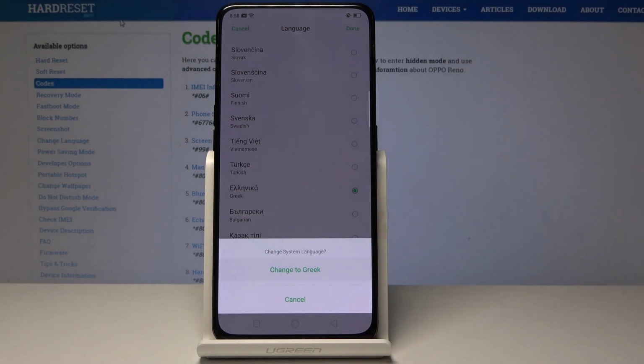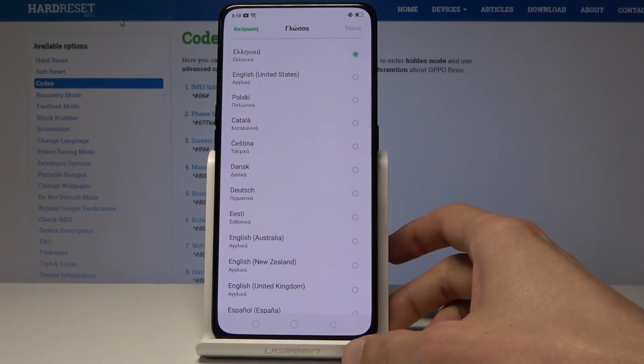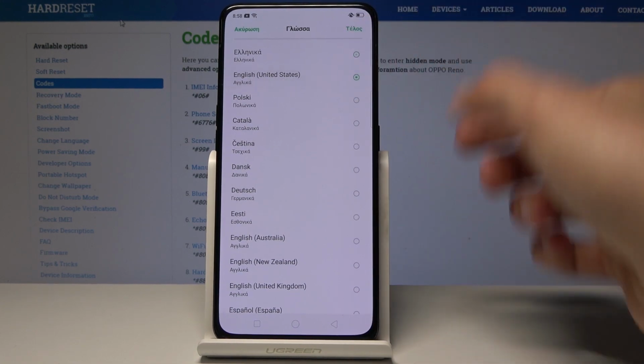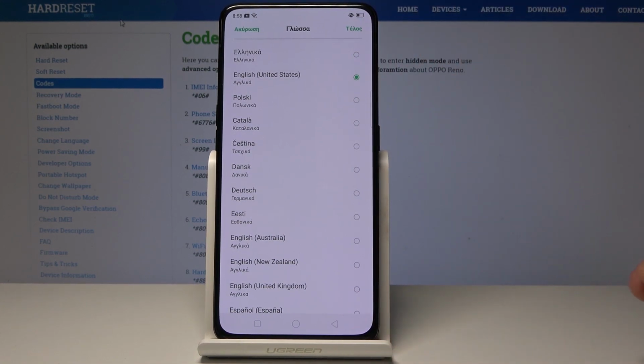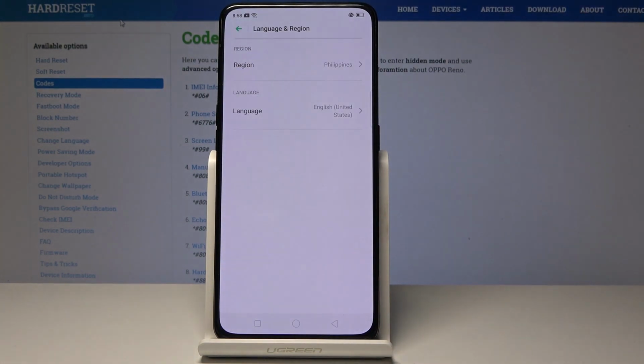and then change to Greek, for instance, as I have chosen. And as you can see, now it has changed. And if you wish to change it back, you just go back to here and select a different language like English, and again tap on done to confirm it. And as you can see, now it's back to English. So that's basically how you change the language.